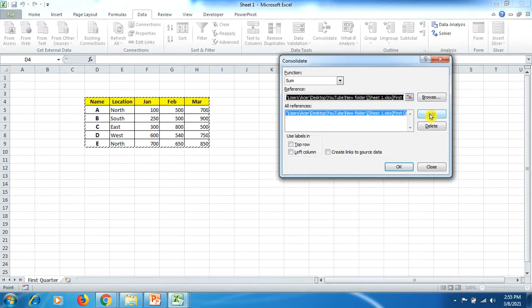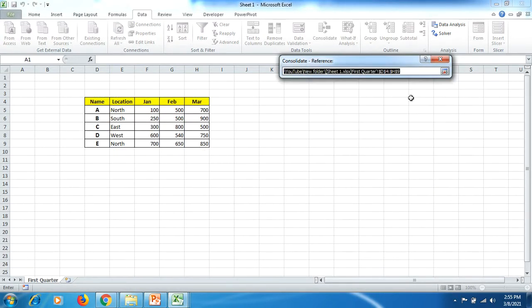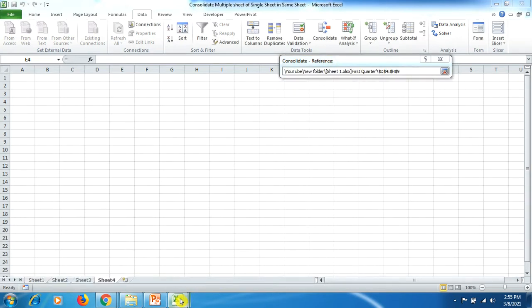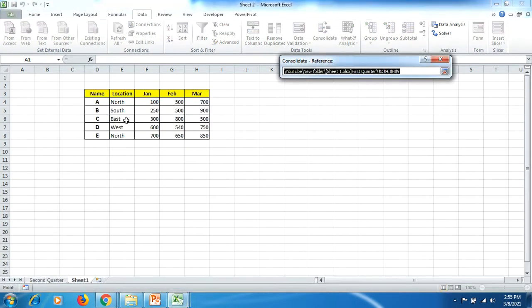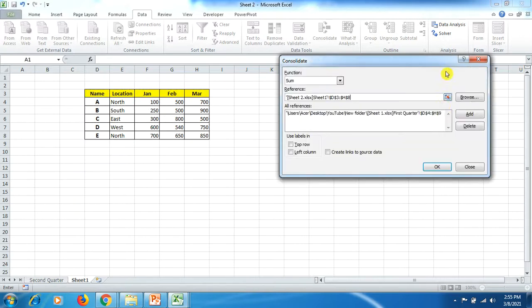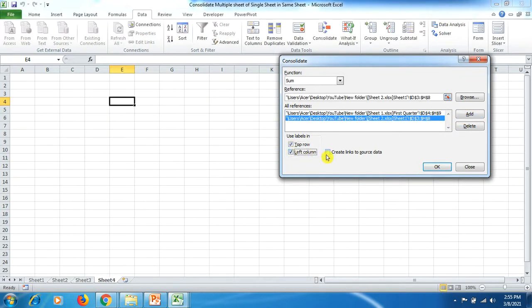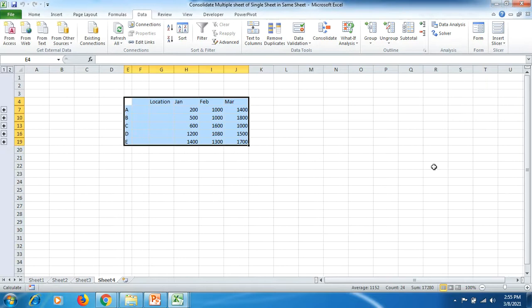Click on Add, it will be added. Go back to the downward arrow, then come down over here on the taskbar, go to sheet 2. Here the data is similar to sheet 1. Add it, click on all the labels and then click OK.